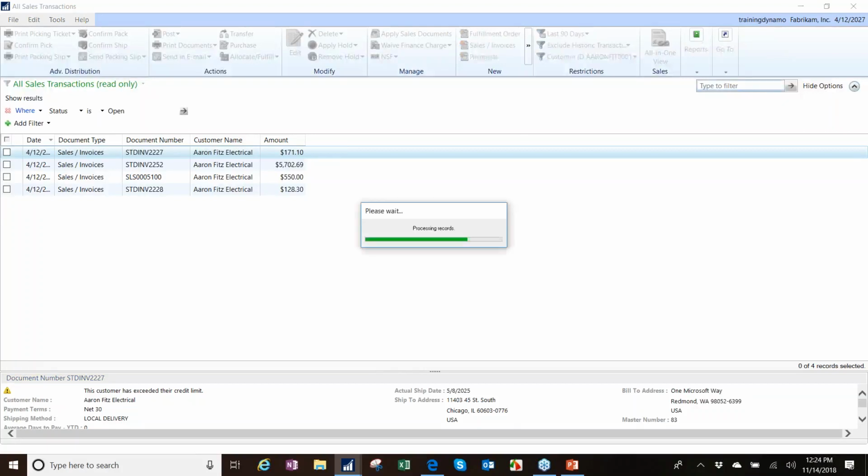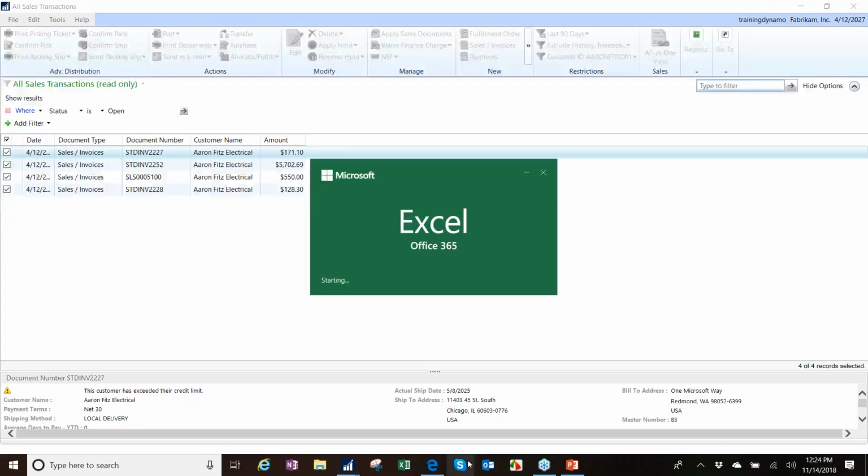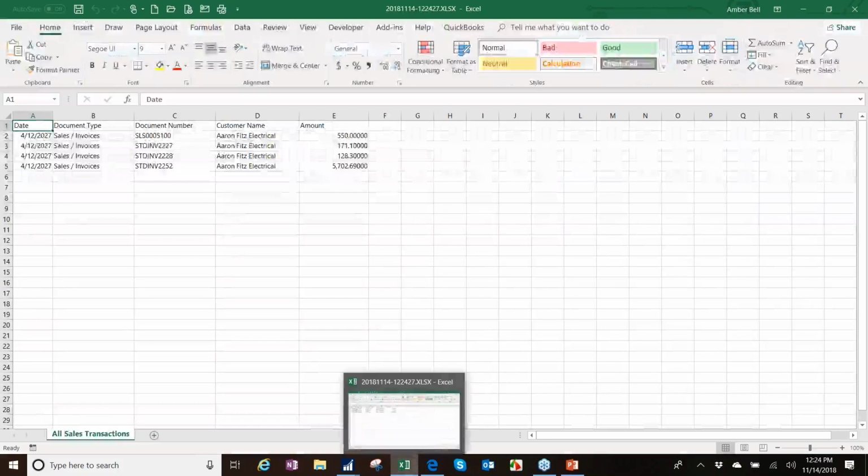And from here, if I have everything set up, I could send this in an email. I could reprint those documents. If this was a sales transaction that wasn't already transferred from, it was an order, I could transfer it. It's grayed out right now because they're in invoice mode, but I could transfer them as well. So lots and lots of ways to get that information, or just take this list and put it out in Excel. So in just one click, you've got that out in Excel. And again, I can do that in Power GP Online as well.